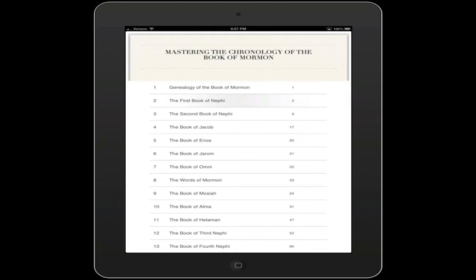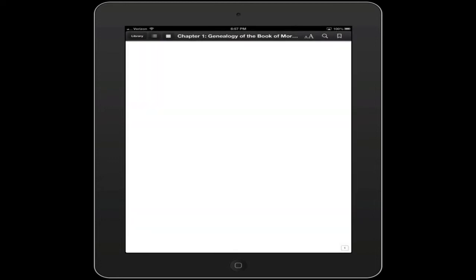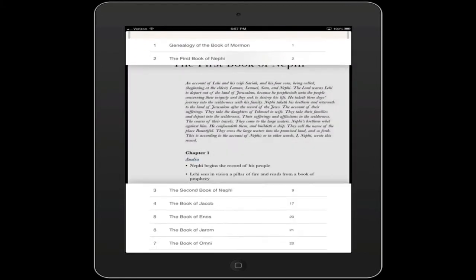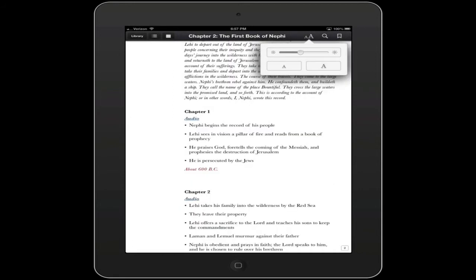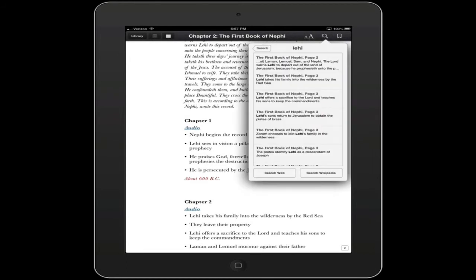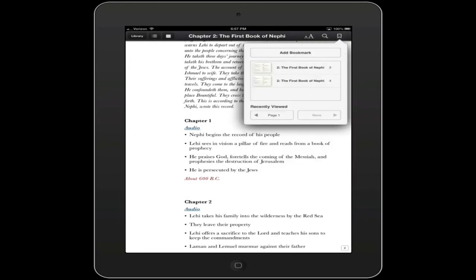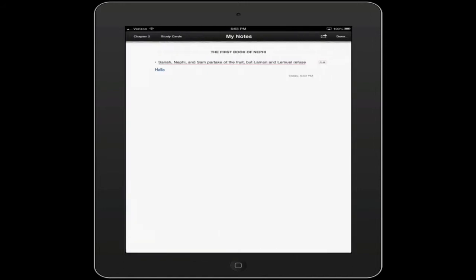The features in the portrait mode are as follows. The table of contents looks similar to a printed book. The graphics are no longer present. For example, when I touch Section 1, Genealogy of the Book of Mormon, the graphic is not displayed. I can increase or decrease the size of the text. The search function is present, as is the add bookmark function. The notes function lists the notes, but also allows you to select study cards.